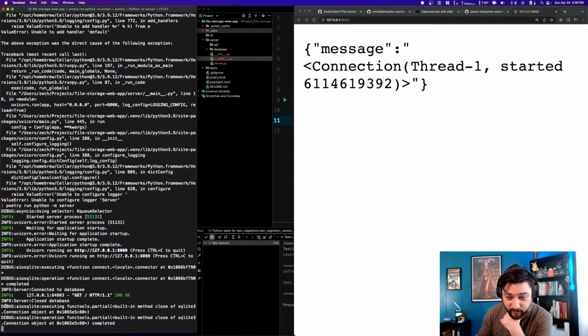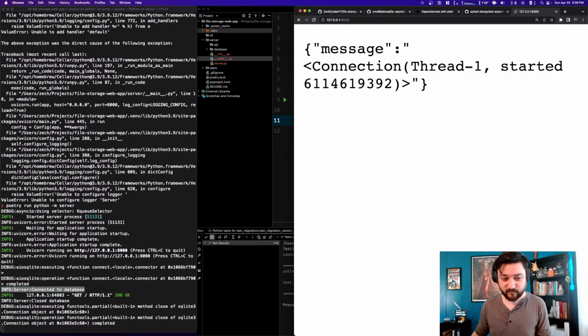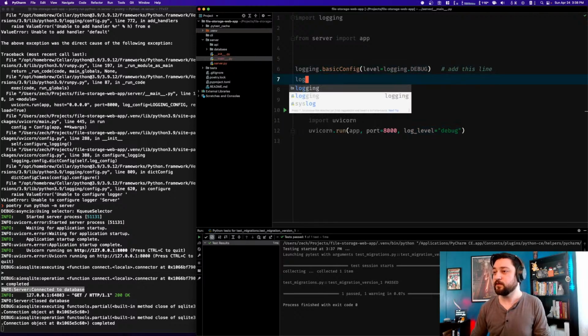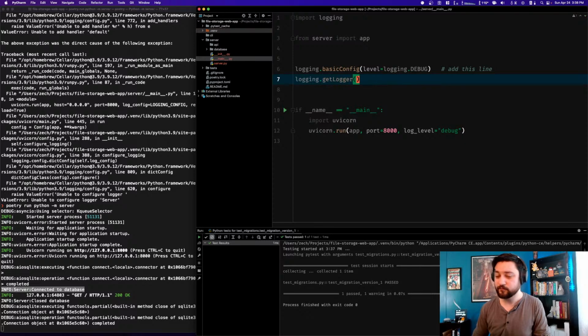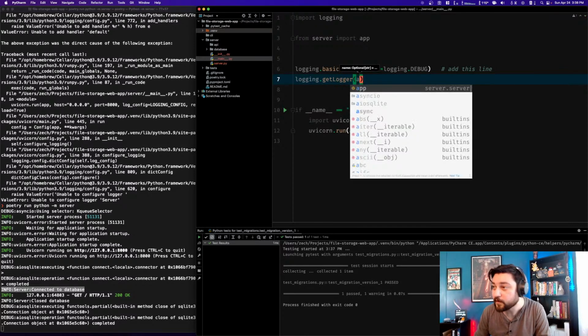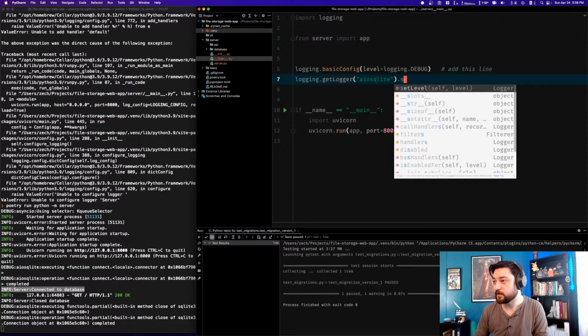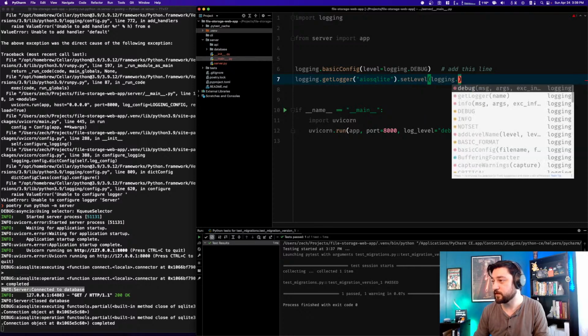We got some stuff from AIO SQLite. We got some stuff. This is what we wanted to log out. Database closed. Info server connected to database. So, some fancy stuff there. Now we got more information showing up. Let's see, though, if we can't get rid of that AIO SQLite. logging.get logger, AIO SQLite, .set level, logging.info.